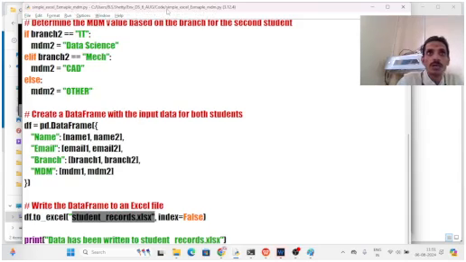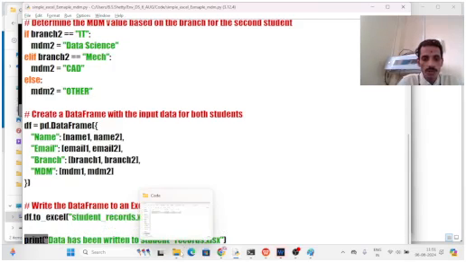So in this folder, what happened? This Excel file will be created. Clear? Yes or no? This Excel file will be created in the default folder. Okay? And you will get the message printed: data has been written to student. Now I show you that folder.